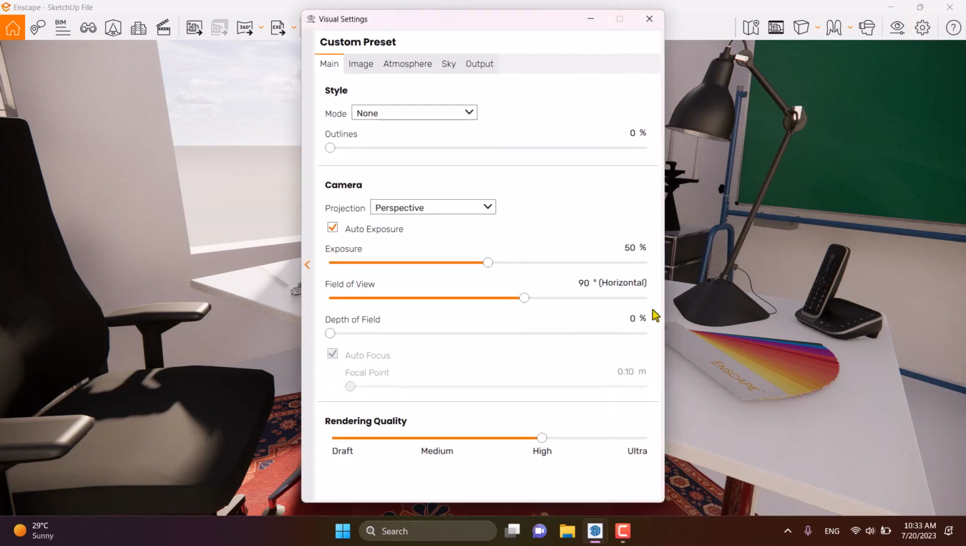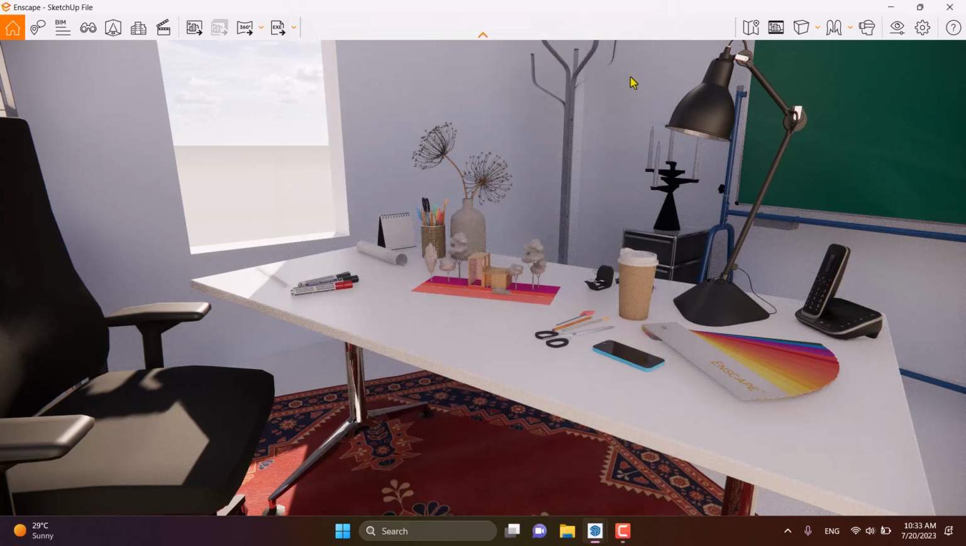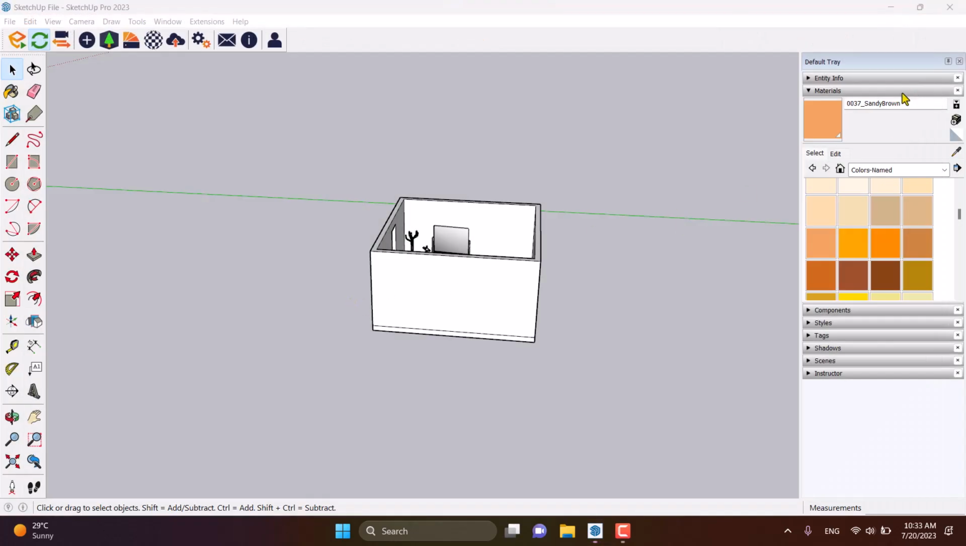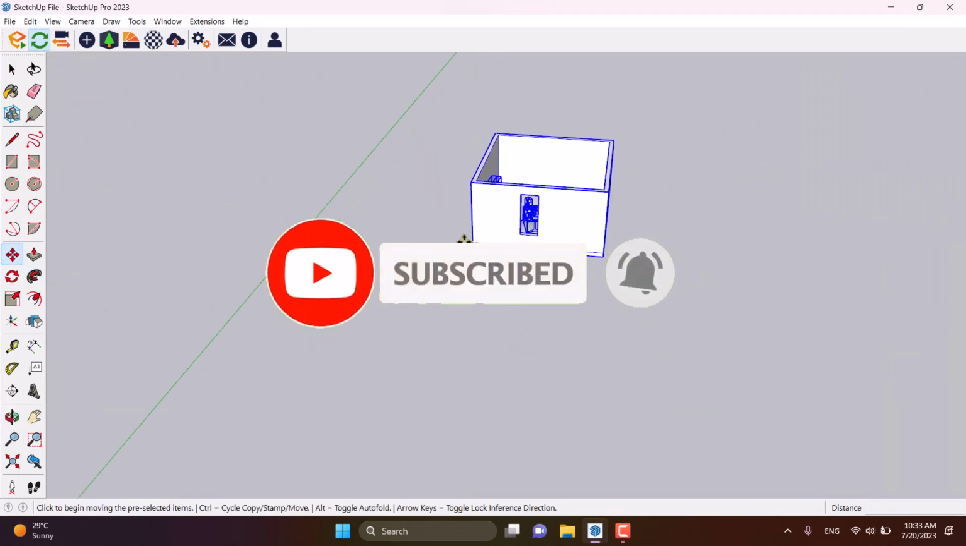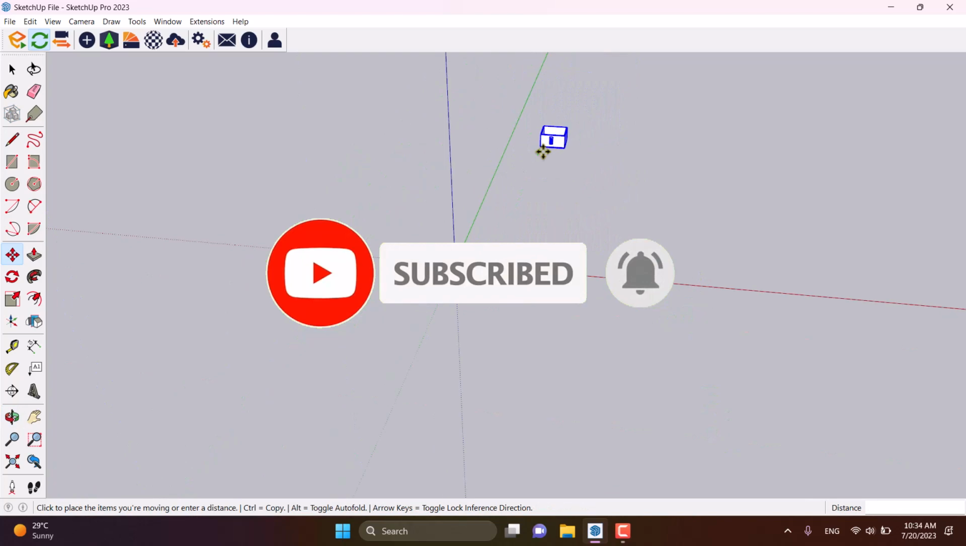My rendering quality, I think, is on high mode. I can change it to medium for some reasons. For example, this is a tutorial and I'm going to talk about how we can render it. So at the end, I'm going to change it to ultra mode to see the highest quality of Enscape. So I'm going to close Enscape again, close my material editor, and now I'm going to move it to the origin point of SketchUp.